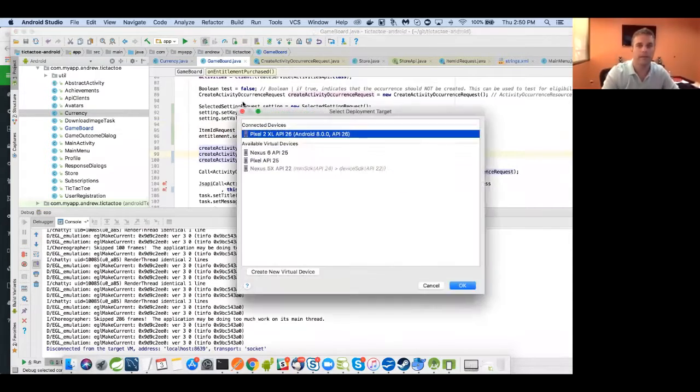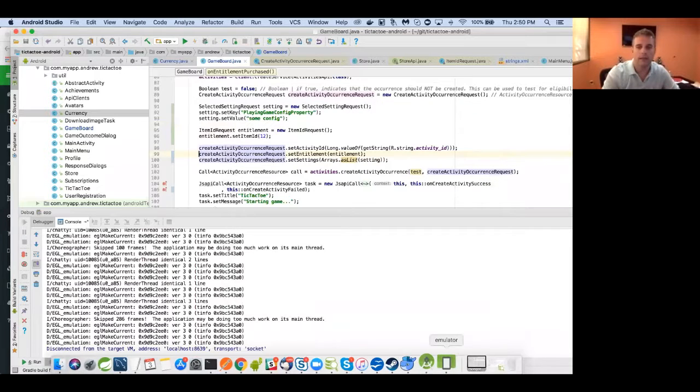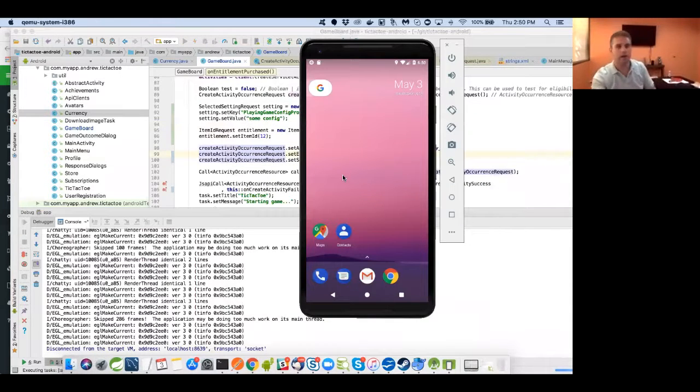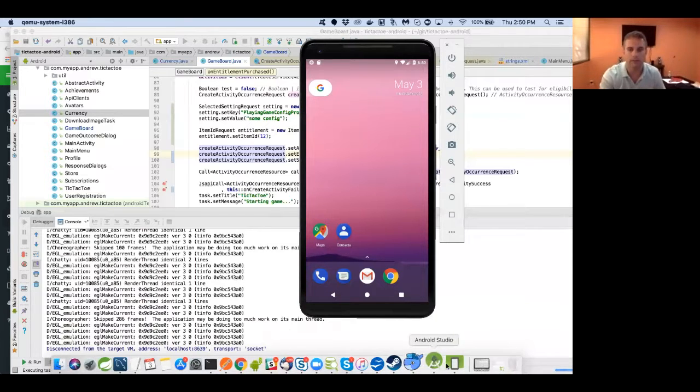I'm going to restart my application. I'm going to get a different error now because I did not purchase the entitlement for this activity. So it will complain when it starts.